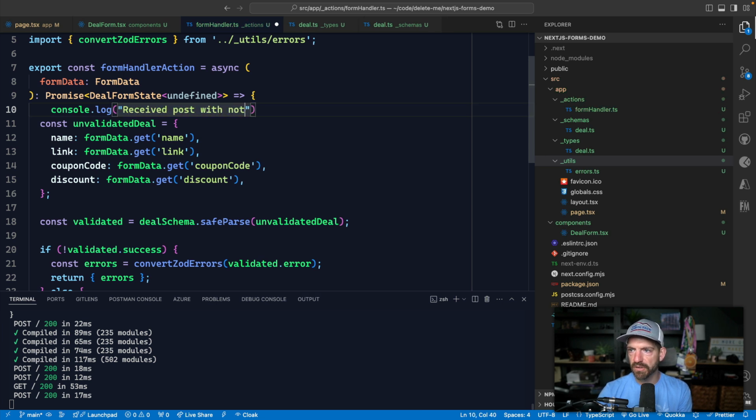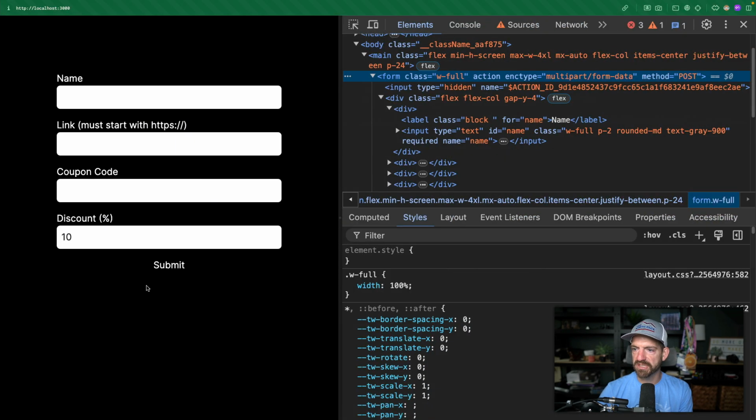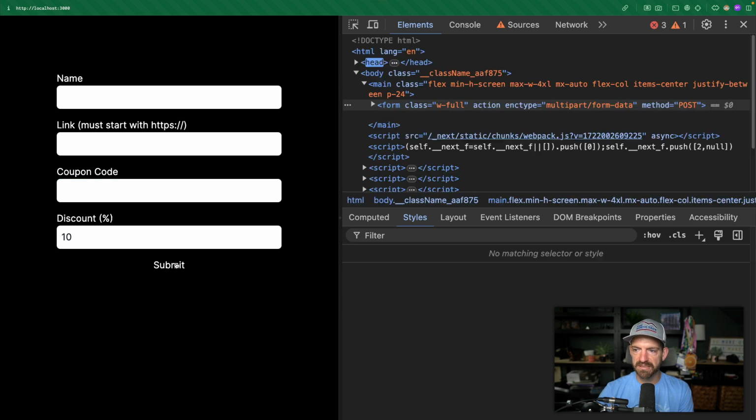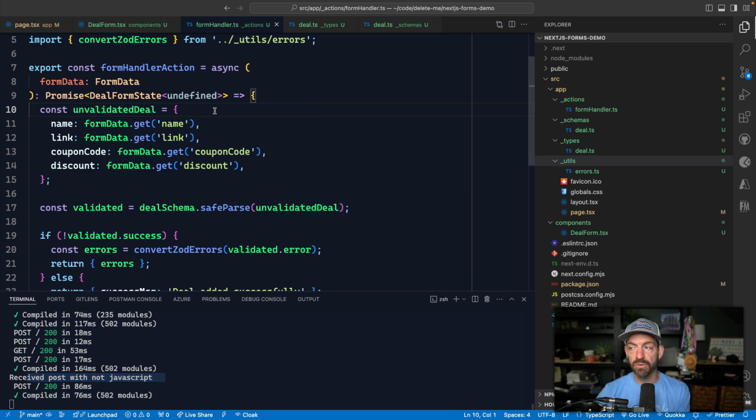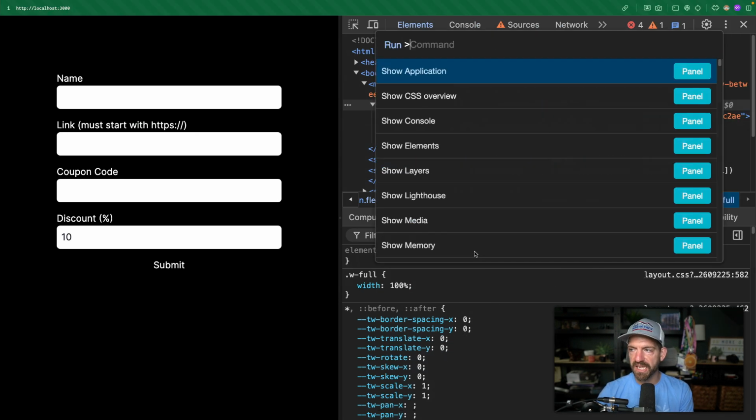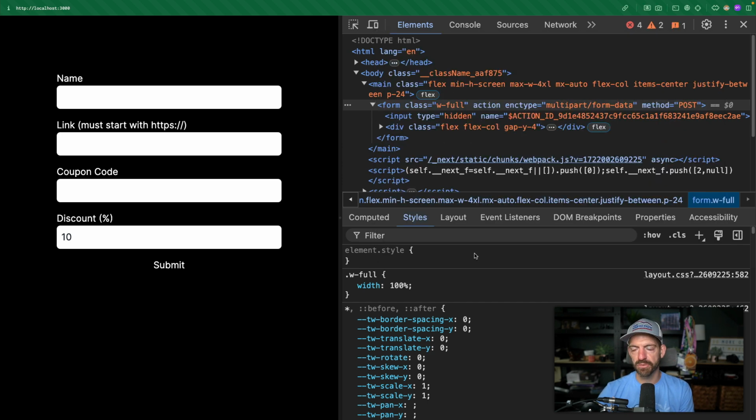Received post with no JavaScript. All right, let's just try that one more time. So we submit, it should make, if we fill out the data like this, we submit, it should then log on here to say received post with no JavaScript. So I think that's pretty cool, as it is working towards progressive enhancement where if the JavaScript hasn't loaded or you don't have it at all, it will still work.